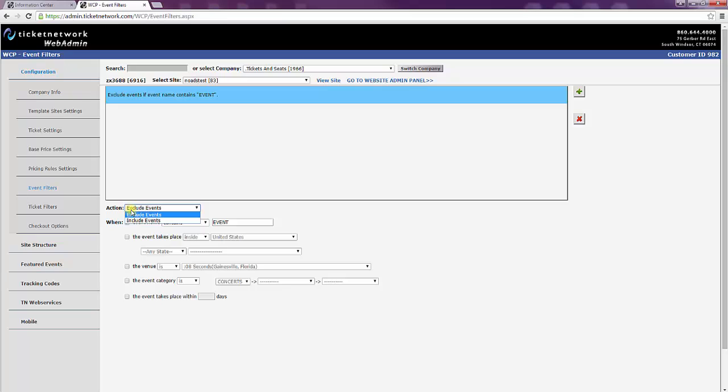You can either exclude or include events, though you'll most likely be using this just to exclude events, as most events are included by default. And then you can choose from the following criteria, and you can check one or all of these. And if you check more than one, it would have to apply to both things for it to exclude the event.